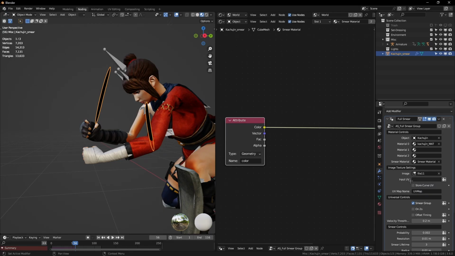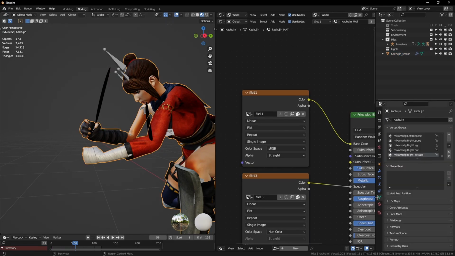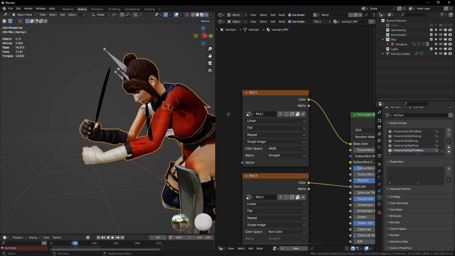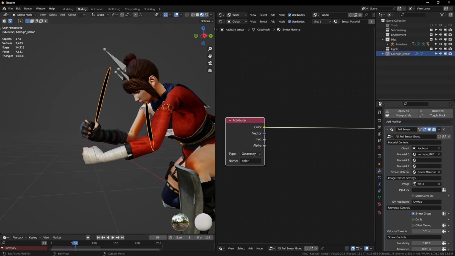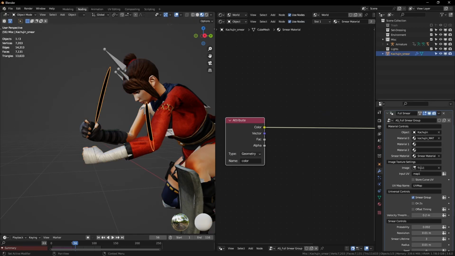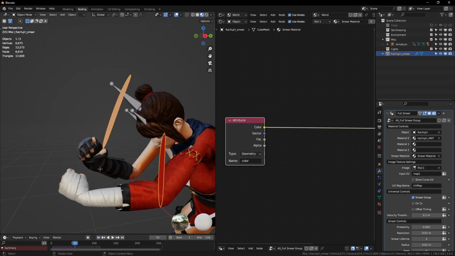And then I need to input the name of the UV map of this object. So I'll go to object data properties with this selected, go to the UV maps, and in this one it's called map 1. So I can just hit control C while hovering over that. And then on my smears again, I'll just hit control V on input UV map. And then if I start playing this again, our smears now have color.